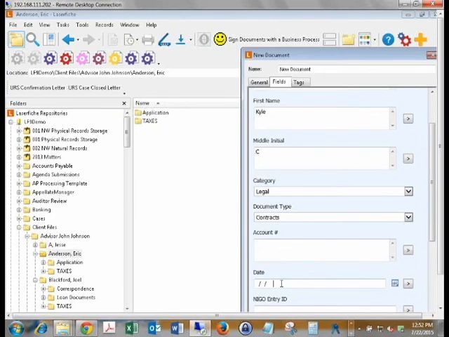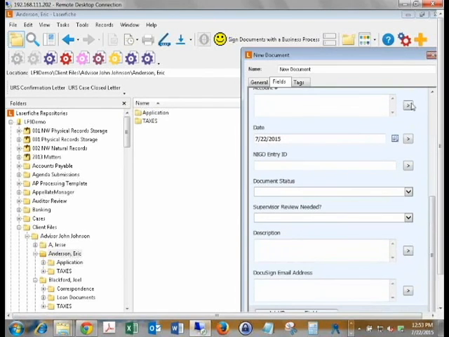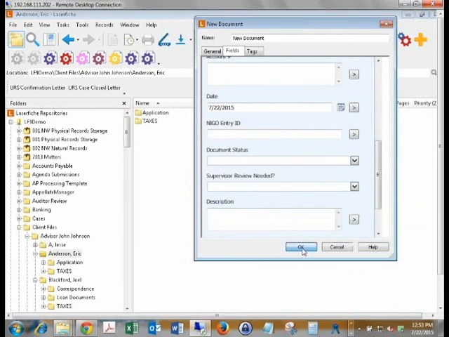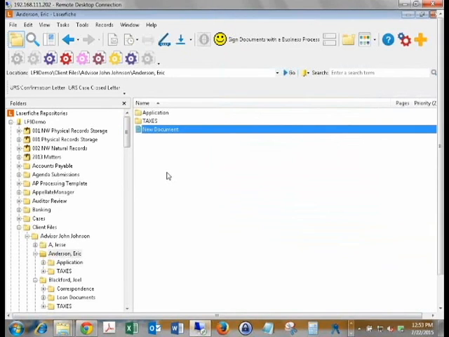I'm going to put in today's date, and I'm going to use a shortcut, hitting the space bar, which puts in today's date in the date field. So we can see that it's 07/22/2015, and that's about it. I don't need any other values. All right, click OK. So here's our document. Now I realize this document really needs to be renamed.